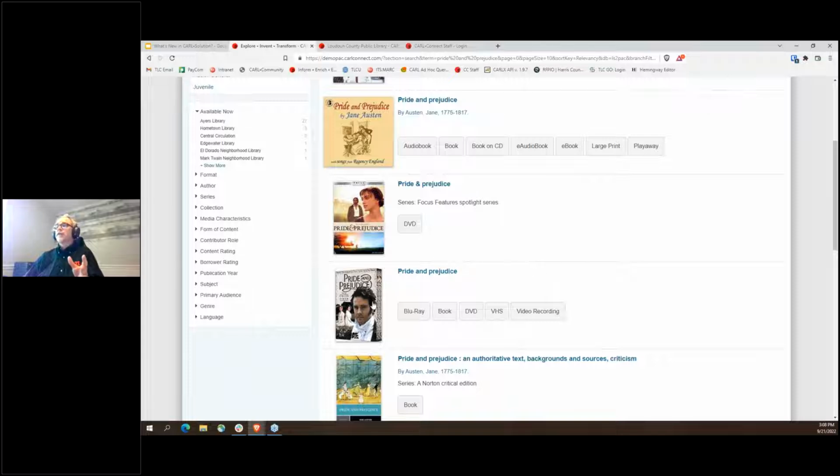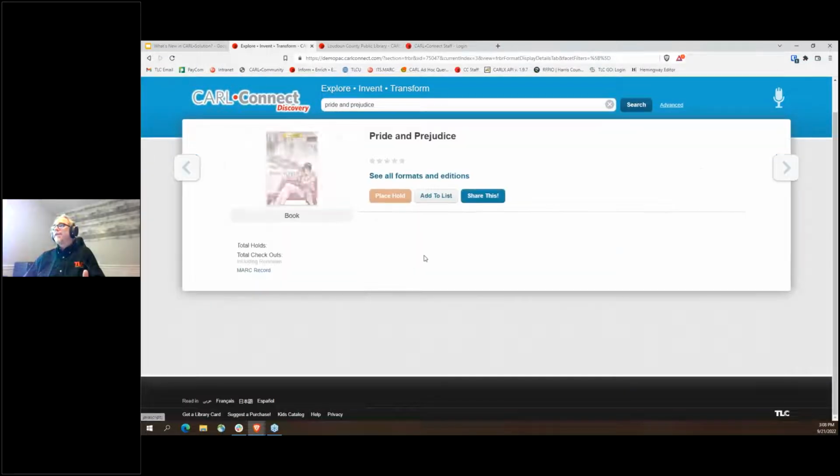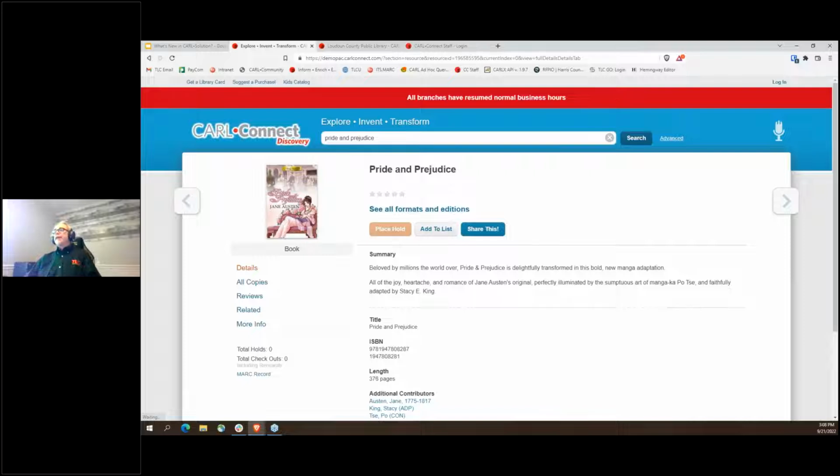So for instance, looking at this Colin Firth version, and this is an error I've introduced on purpose, we notice that there's a book and there should not be a book attached to the Colin Firth version. And in detail, I can see that this is actually a manga version that does not belong with the BBC version. And so I have the ability to disassociate it from this version and create an entirely new version. And in a cataloging demo, I would demonstrate how that works.